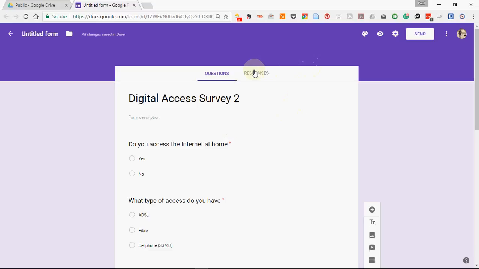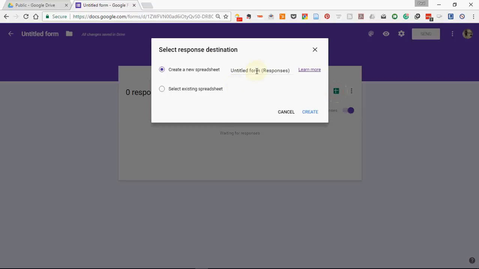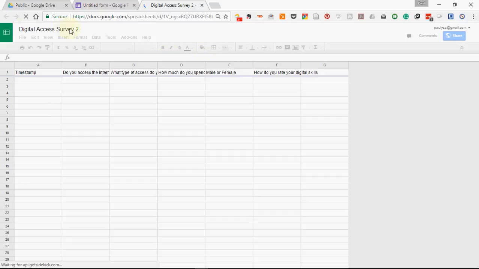Now what happens? Well, if you click on responses and you click on this little cross over here, it will now create a spreadsheet. Okay, and we can call this digital survey 2, and it will now create the spreadsheet, and it will also go and open it. So that's how you create your spreadsheet, and it's named Digital Access Survey 2.